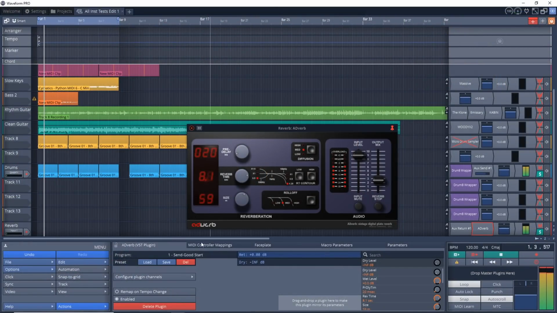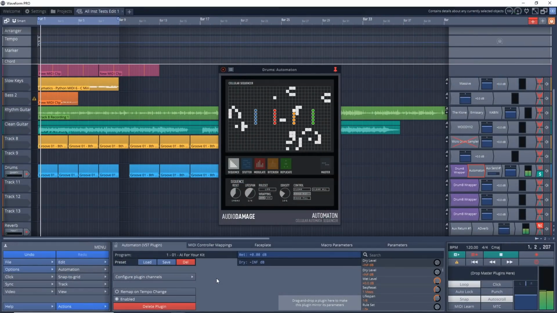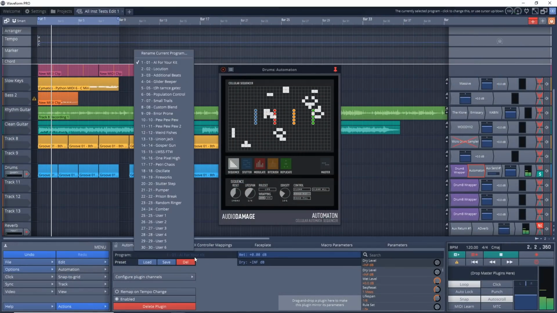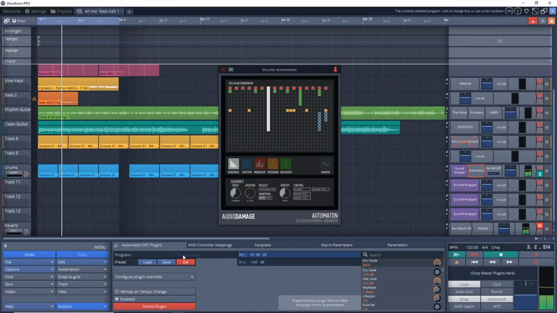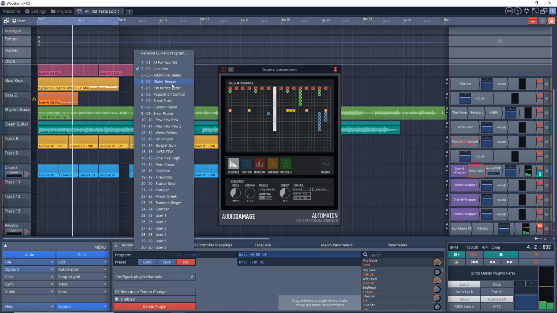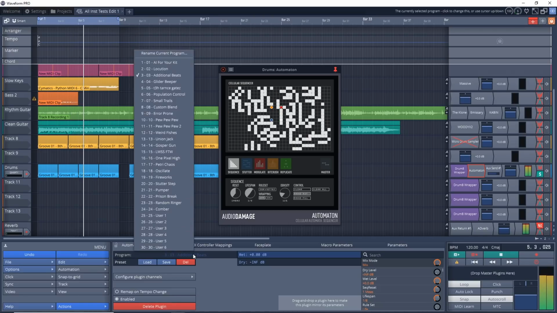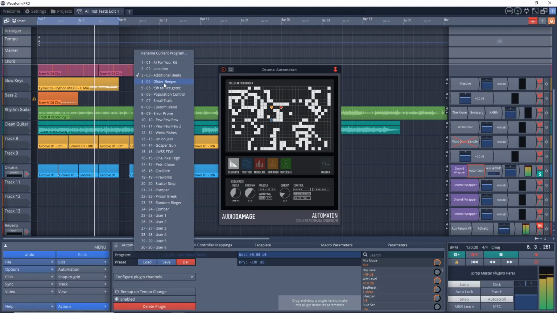Next up is Adverb. This is a vintage digital plate style reverb with pretty straightforward controls, and they say that this one is optimized for low CPU usage. The next free plugin from Audio Damage is Automaton. And this one is a buffer effect. It's kind of like a glitch effect, but with some really cool automation and more. Use this to create tons of interest and transform whatever track you put it on into something new.